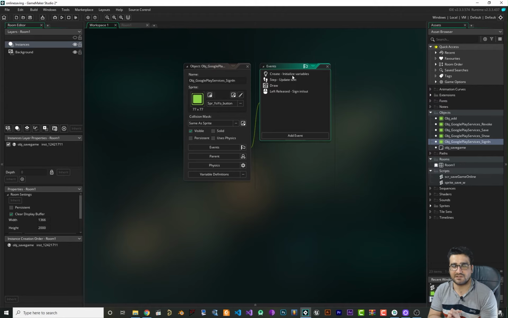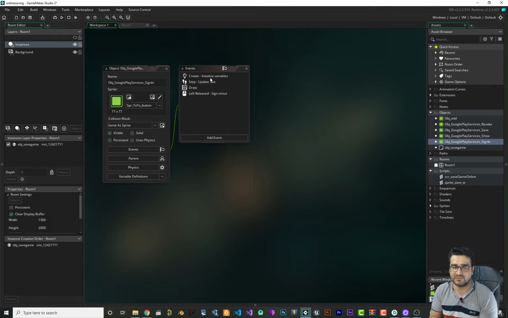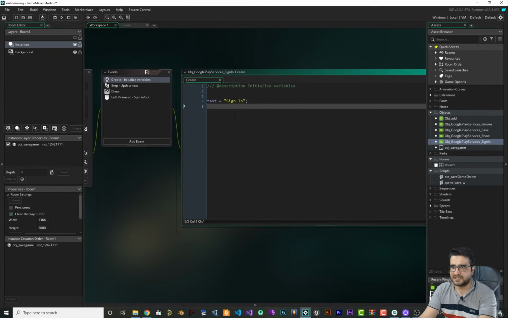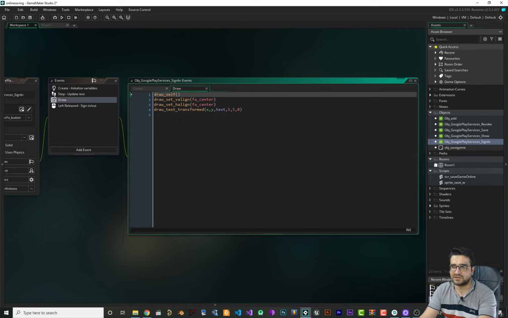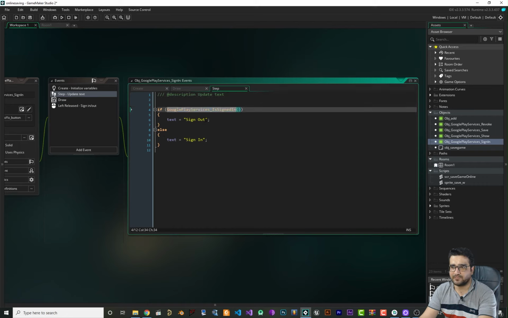So you should check that video. If you saw that video, you can skip these steps, because I want to explain it one more time. In the create event of this sign in, we just set the text, and we draw that text in the draw event on our button, and in a step we check if we are signed in, we change the text to sign out, and if we are not signed in, we change the text to sign in.